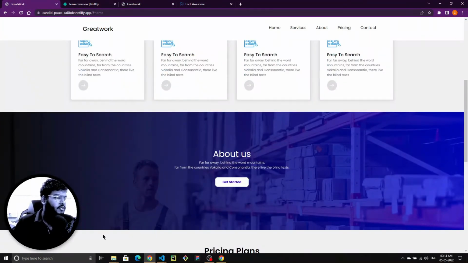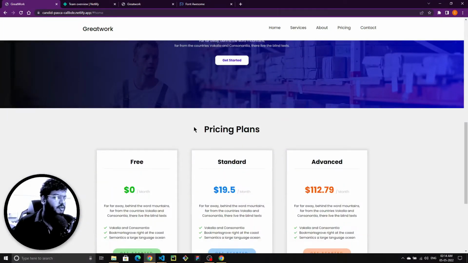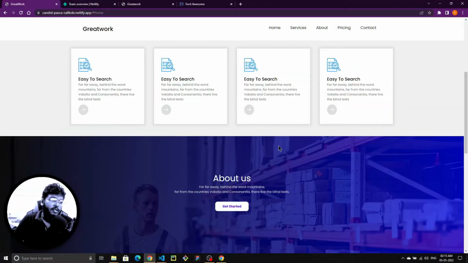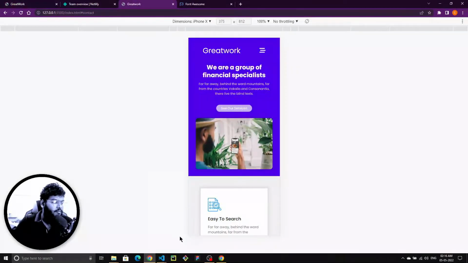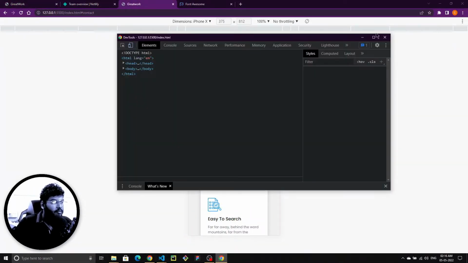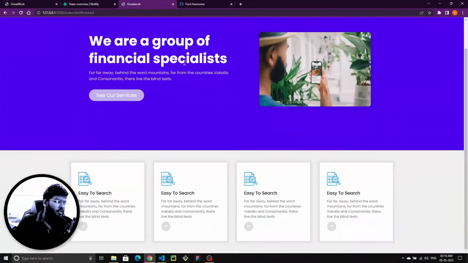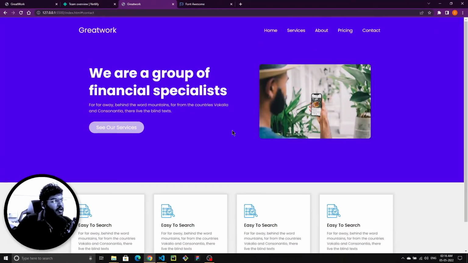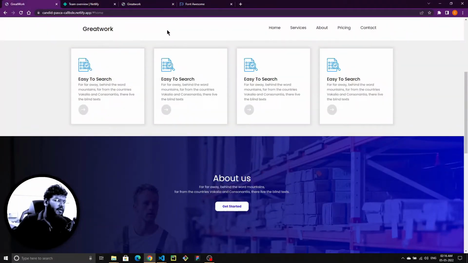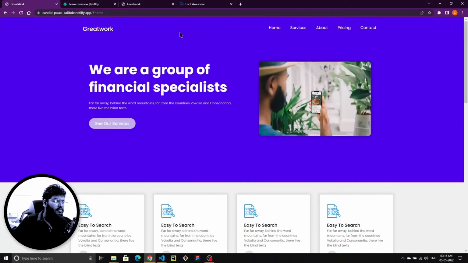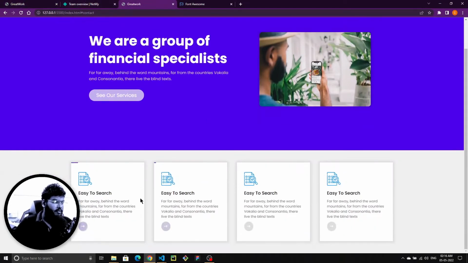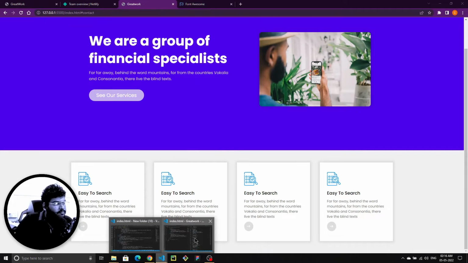Now we have finally completed this part also. Now we're going to create this about us page, and then we are going to create the pricing plans, right? Now let's create it. First I'm going to close this thing like that, and after creating the about section, I'm going to create this part, the scroll effect, right? So I'm going to do that after creating the about section.